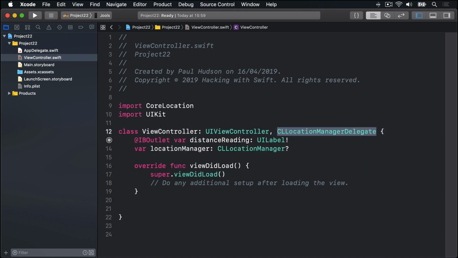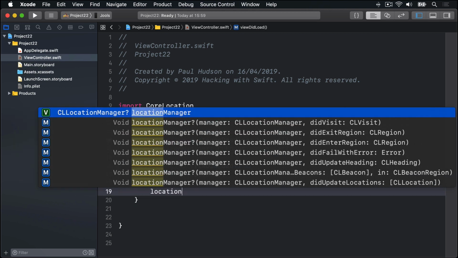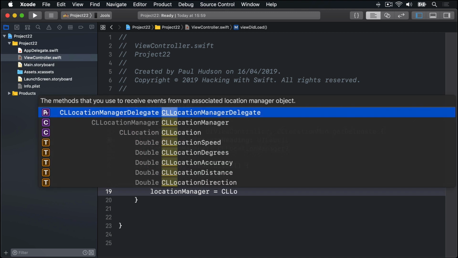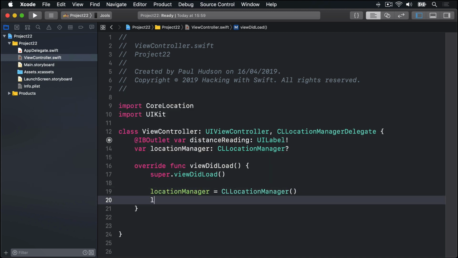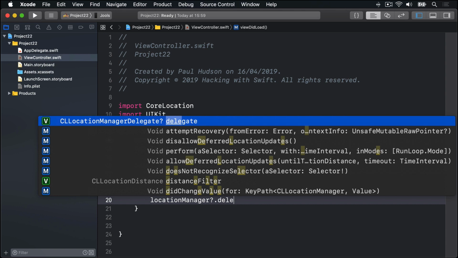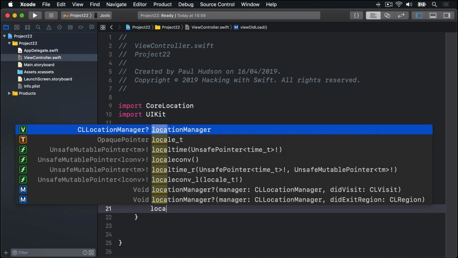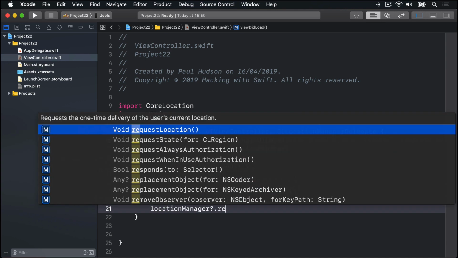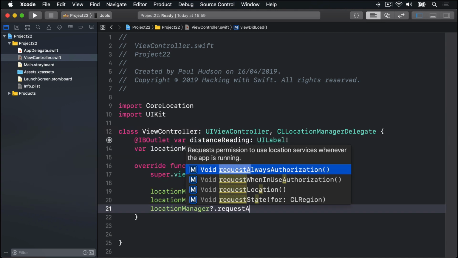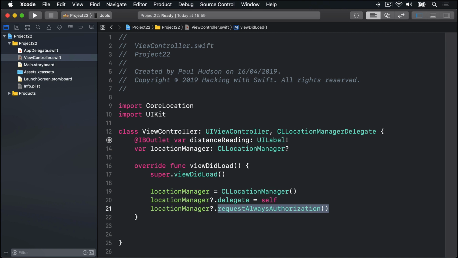Next, we'll instantiate our location manager and make ourselves a delegate. Down here, in viewDidLoad, we'll say locationManager is a new CLLocationManager. Then locationManager?.delegate is self. And to kick off the location request, we'll say locationManager?.requestAlwaysAuthorization. Request now from the user the permission to read their location.